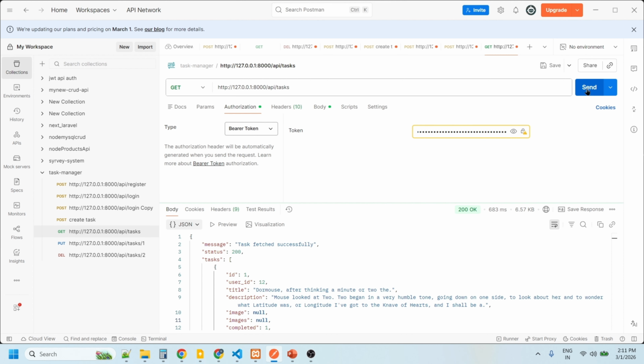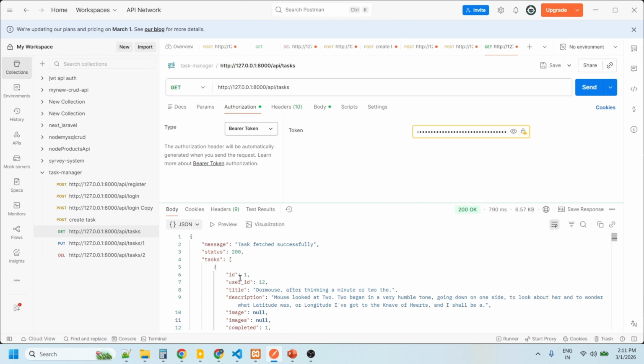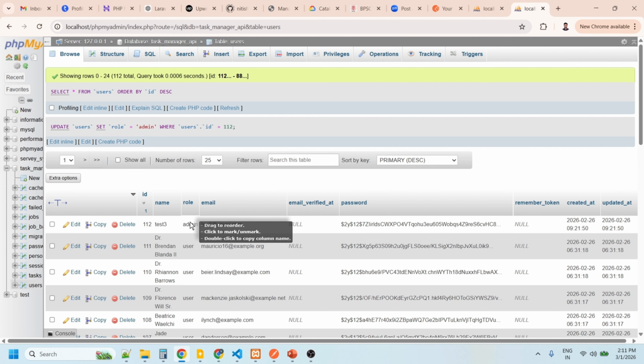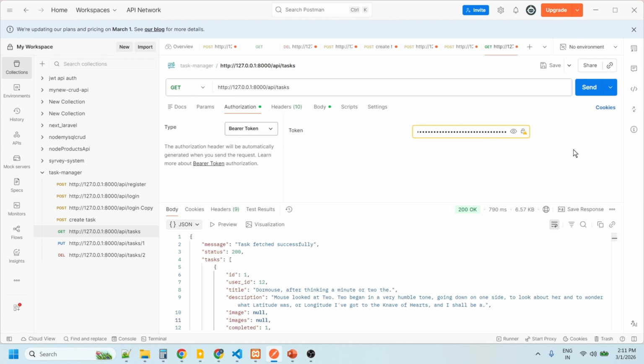Click on send. So for the normal user, after 2 requests, we have sent 3 requests, 4 requests, 5 requests. It is not giving an error because this is an admin user. So I'm just going to change this user, not admin user, to a normal user. So it's a user. Now I'm going to hit the API. So it will give the 429 after 2 requests.